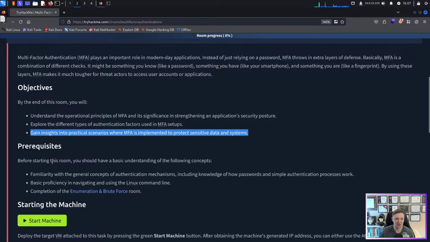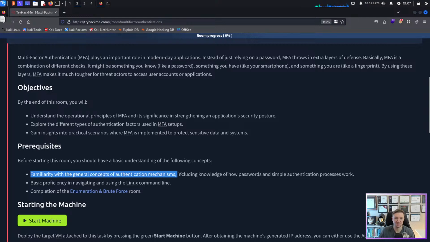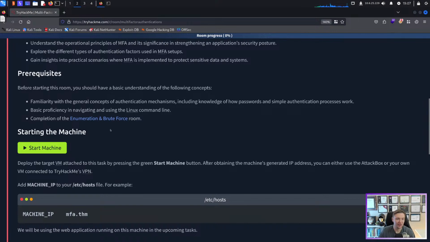Prerequisites. Before starting this room, you should have a basic understanding of the following concepts. Familiarity with the general concepts of authentication mechanisms, including knowledge of how passwords and simple authentication processes work. Basic proficiency in navigating and using the Linux command line. Completion of the enumeration and brute force room. I think I did that room. So we're good. I did all the prereqs.